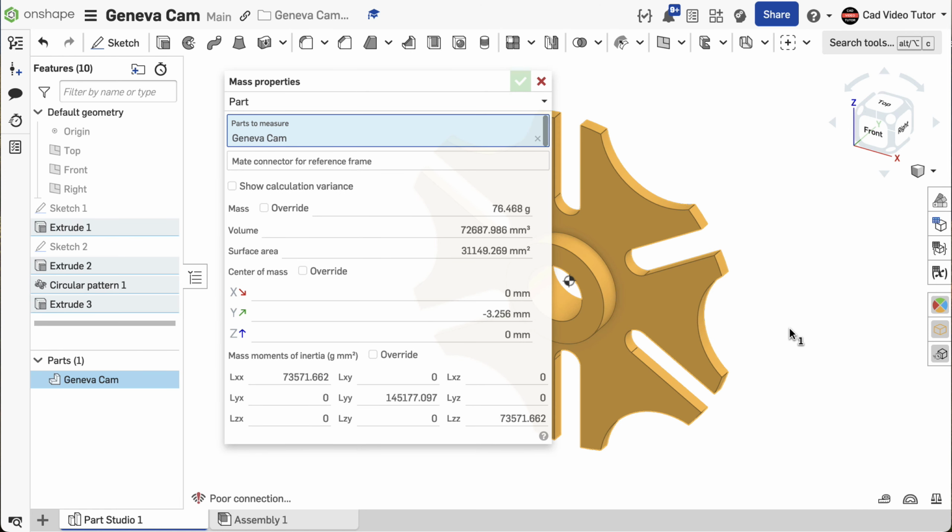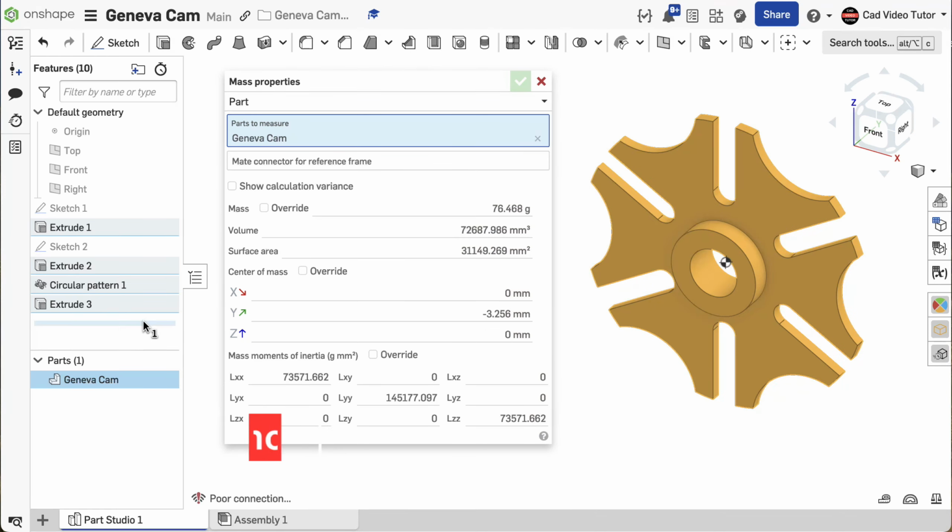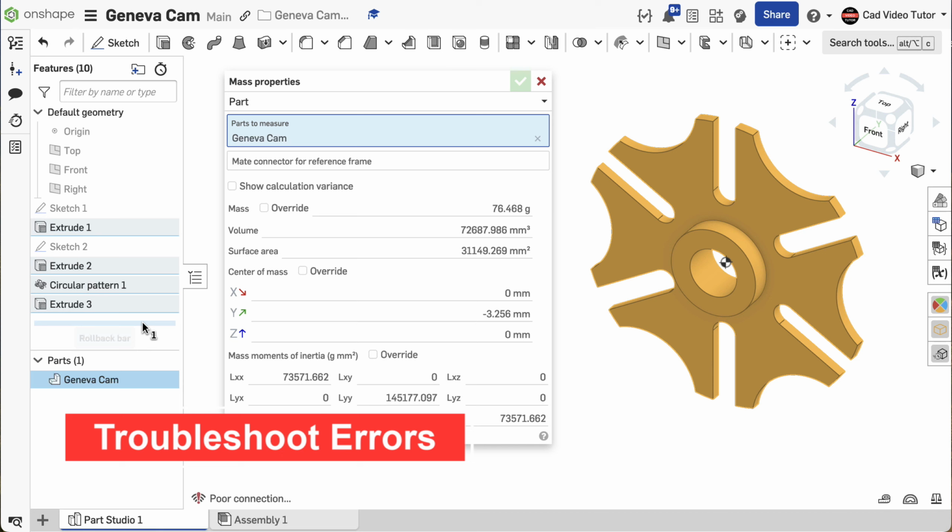When the dialog box opens, click on the part, and the display shows a mass of 76.468 grams. If this was your result, then your part is accurate and matches the specifications. If the mass of your part does not match, let's troubleshoot each feature to look for an error.